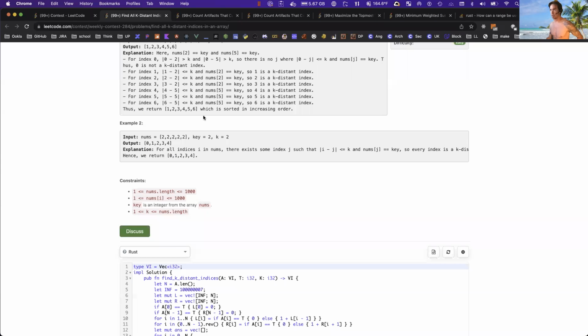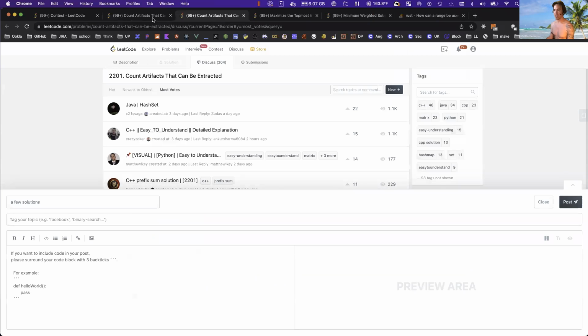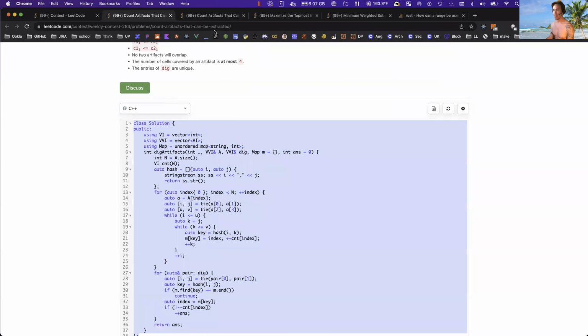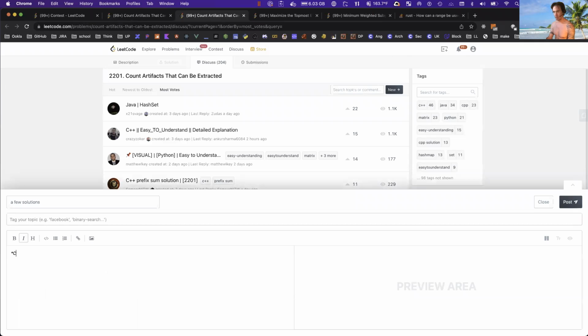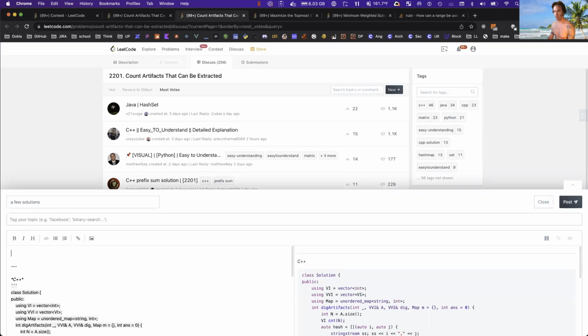Nice to have a little description though, right? Not purposely making this difficult, right? Okay. A few solutions, and then, yeah, copy and paste these in here, and then move on to Q3. Add a description here real quick.